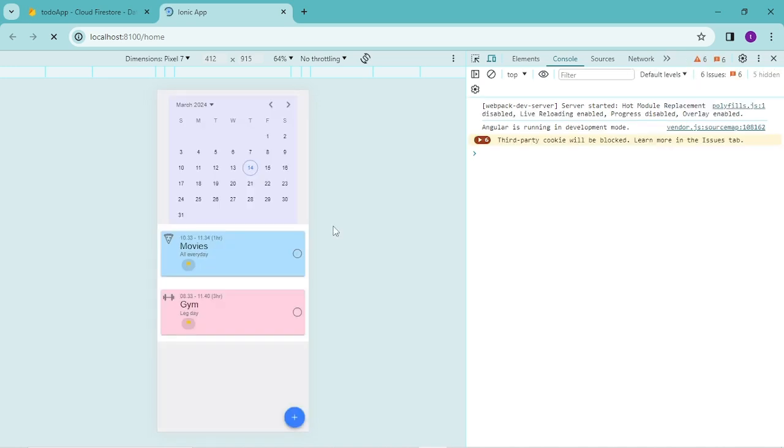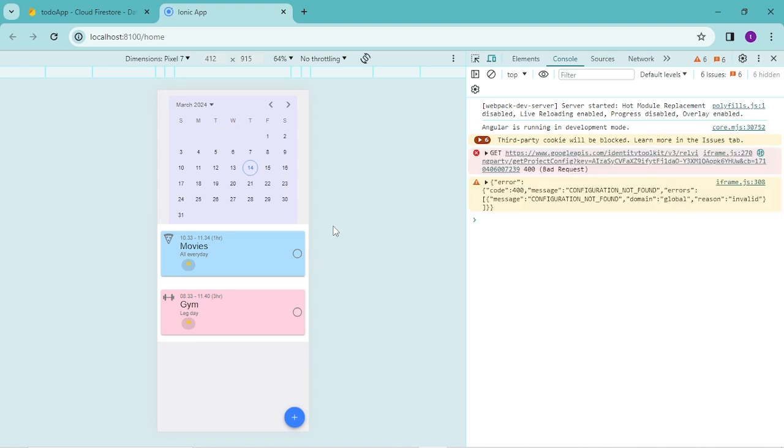Right, here we are. We're getting our information from the database. The app is looking marvelous. It looks amazing. Okay, let's do a quick test.